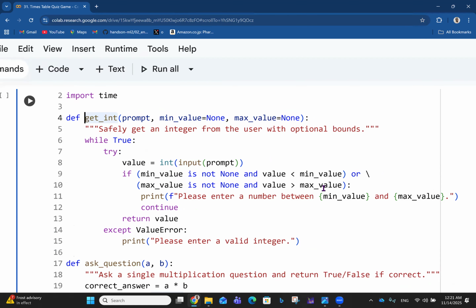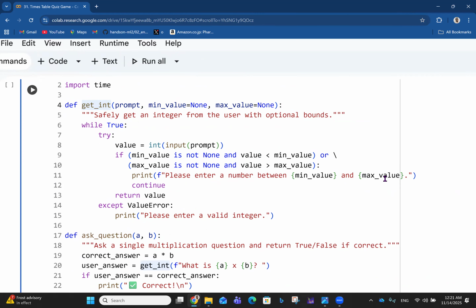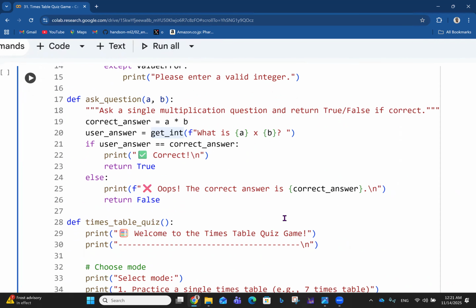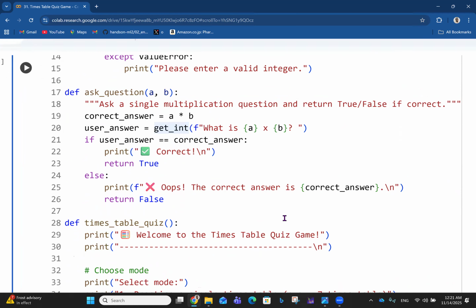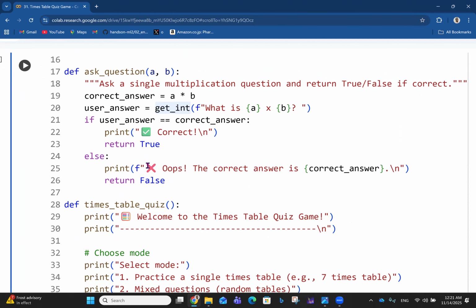Then you can print, please enter a number between minimum value and maximum value. I mean, here we don't have minimum and maximum values defined. So continue, then return value, except ValueError: please enter a valid integer. So if you type in a number that is not an integer, you get this exception error staring at you, to make you do the right thing, or at least to call your attention to it.